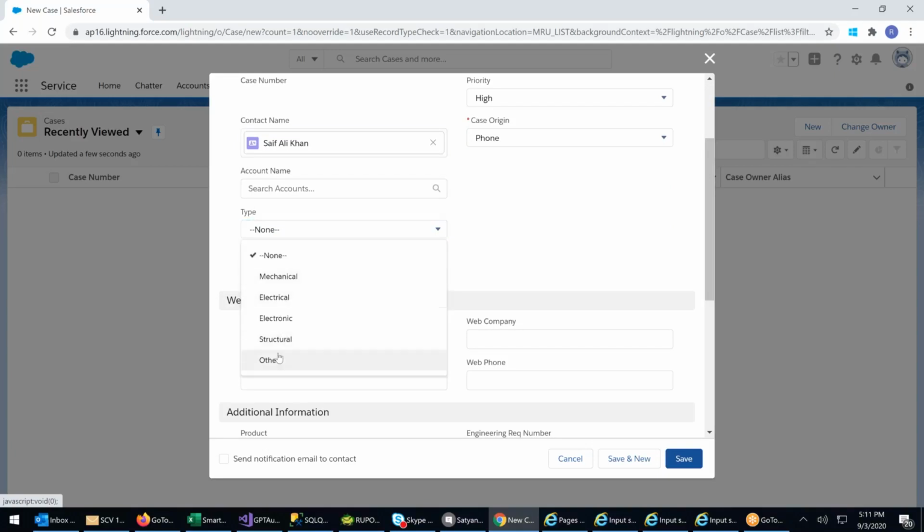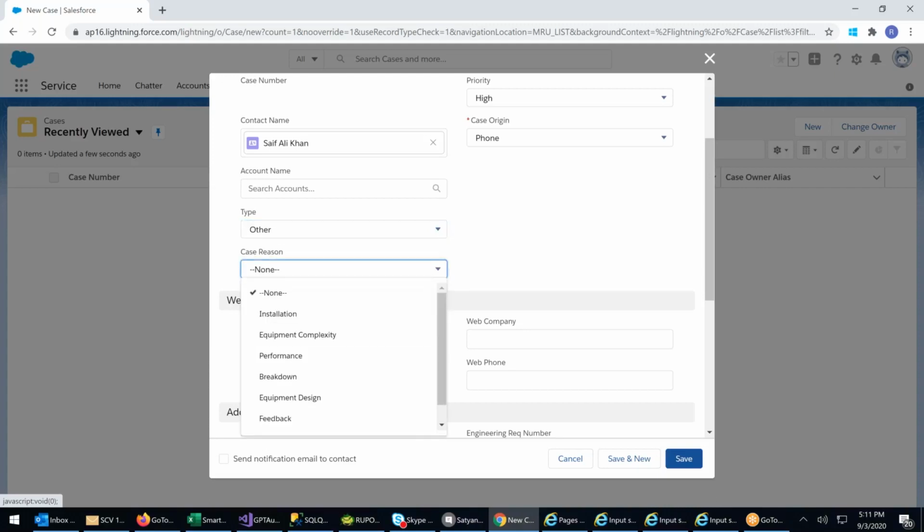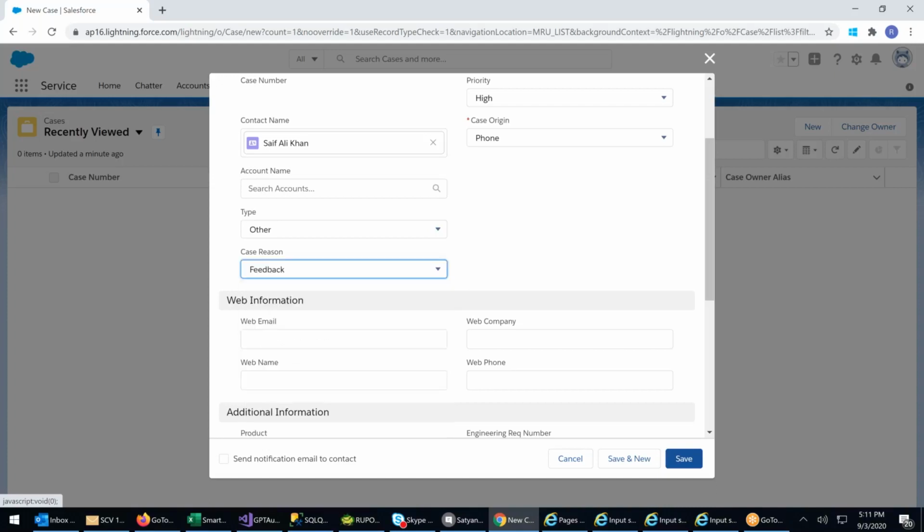Mechanical, electrical. Your work is to change all these and put them as per the client requirement. If it's Airtel, you will say recharge problem, data problem, network problem, something like this. As soon as you select this, the next field should show, for example RC555 or RC777 if it's a recharge. So I will say it's an installation problem. Out-of-the-box Salesforce is for a generator company, so that's the reason you're able to see hardware installation, breakdown, performance. I will say feedback. Web email, right?